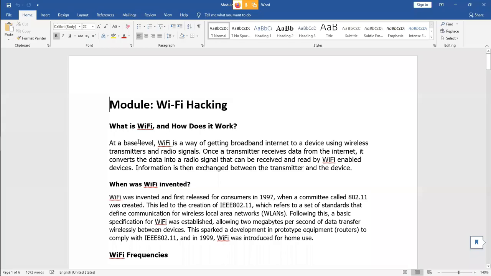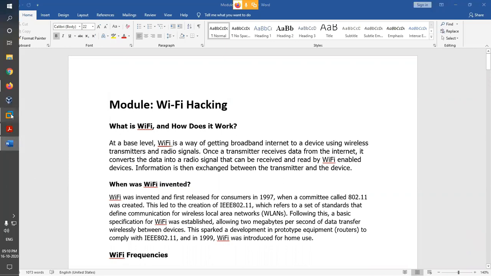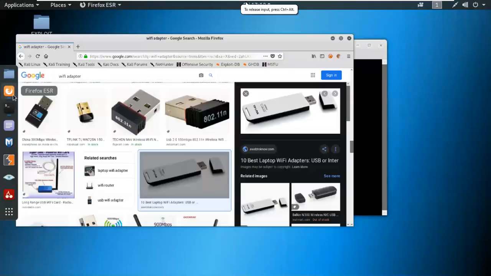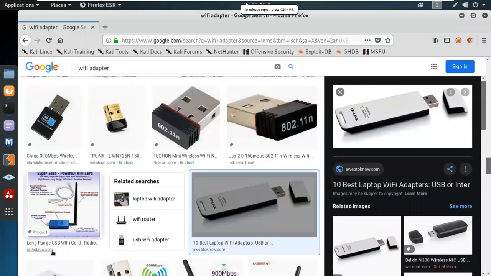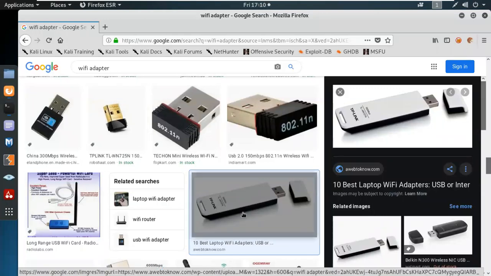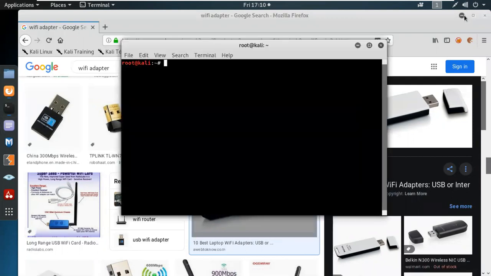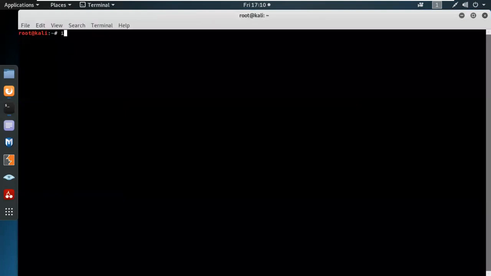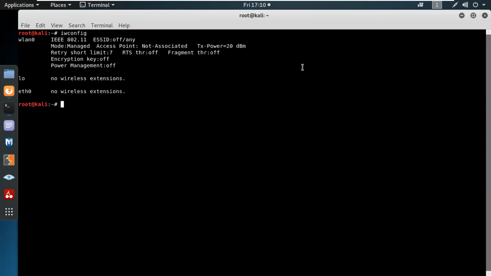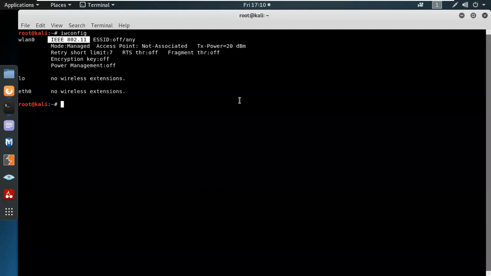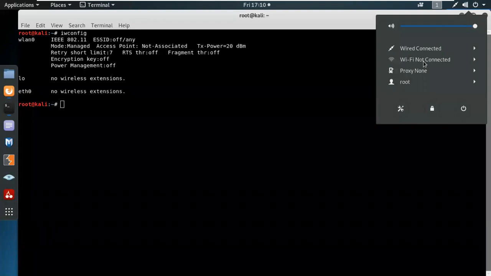Our next module is the Wi-Fi hacking part. For this, I'm going to take my Wi-Fi adapter. We're going to take any of the Wi-Fi adapters over here, and I'm using this TP-Link based receiver. Over here, if I run iwconfig, which is basically used to check the wireless network devices, my wireless network device is IEEE 802.11. You can see I haven't connected any of my Wi-Fi devices until now.